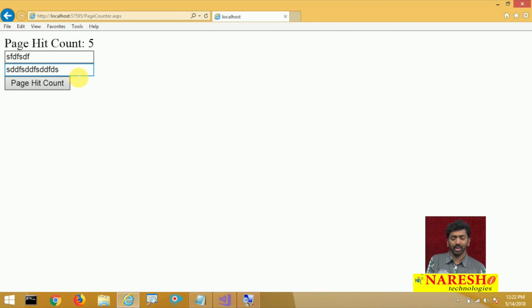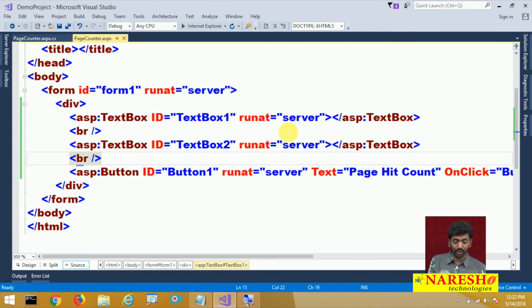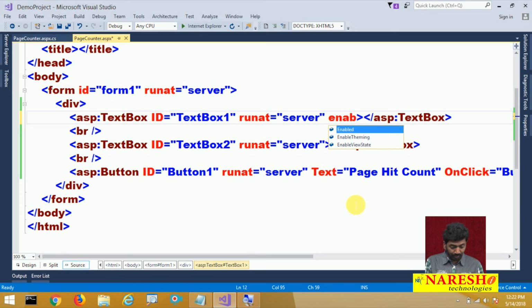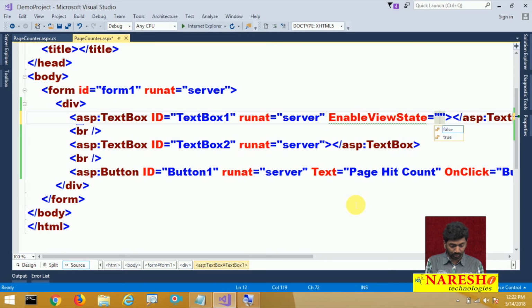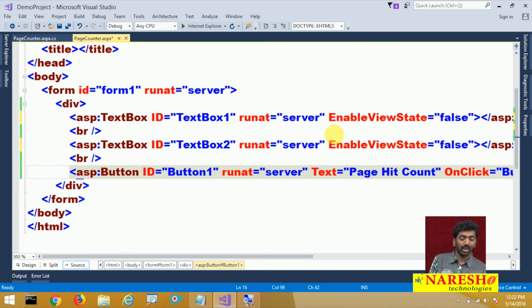Explicitly they are enabled. We can disable that. That is a different story. If you want to disable the view state values of a control, we have an option called EnableViewState equals false. When we say EnableViewState equals false, these controls will not maintain the view state values.